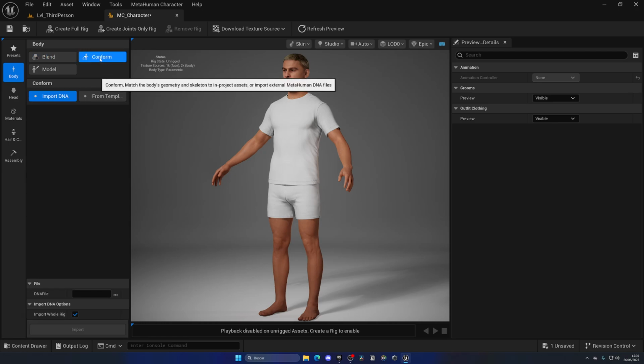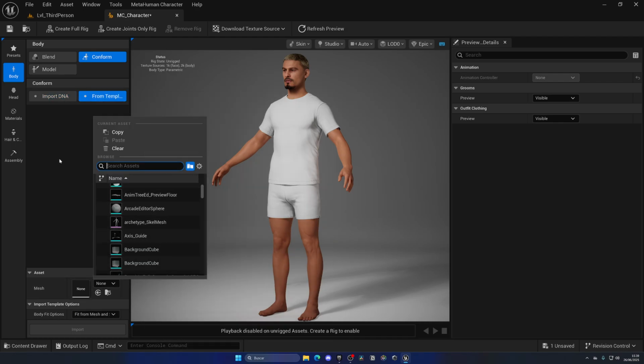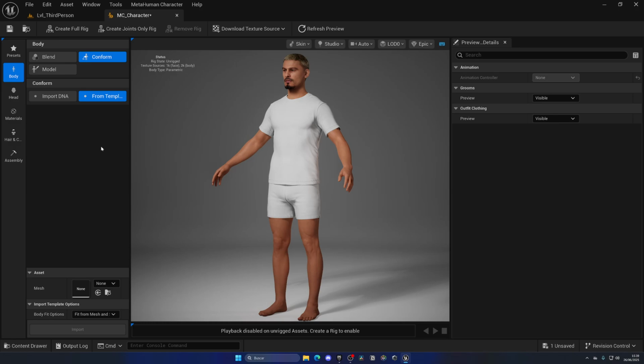Conform is basically we can import an external file. So imagine that in Blender, you created your own mesh, you can import that and we can fit it in to create more custom MetaHumans and make them stylized and have them with their own shape. It's quite interesting, but of course it's a bit more advanced. This might be for another tutorial.